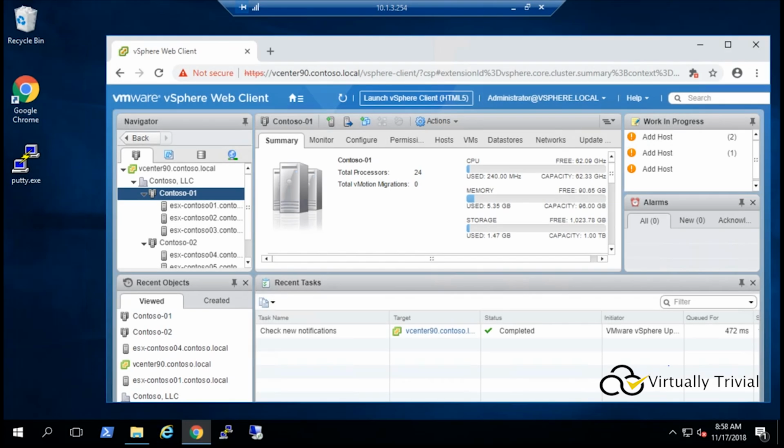Hello everybody, this is Tim Durfee from Virtually Trivial, and today we're going to go over setting up your vSphere 6.5 PSCs in what we call a ring topology, or a ring replication agreement, or a ring agreement. It basically takes your enhanced link mode and just takes it one step further.